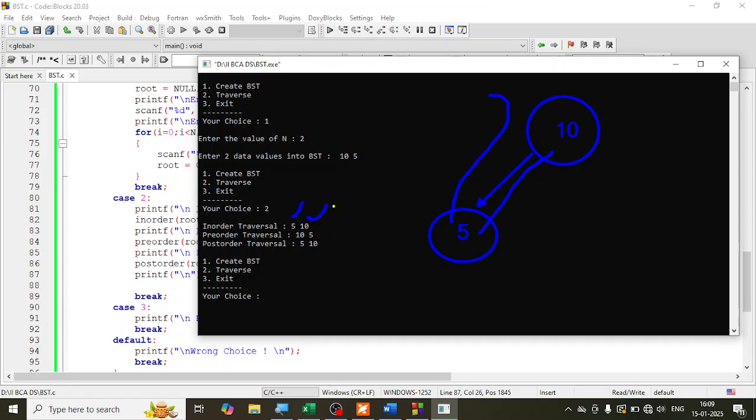What about the pre-order? Pre-order, you first print the value. You first print the value 10. Then go to the left. Right hand side, there is nothing there. So you don't have anything. What is the third one? Post order. Post order is you go to the left. You go to the left. So you print it. You go to the right. There is nothing there in the right. Come back and print this one.